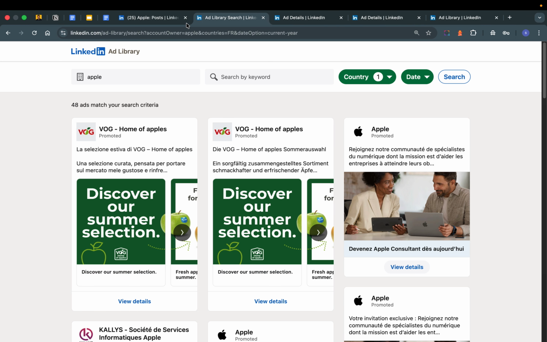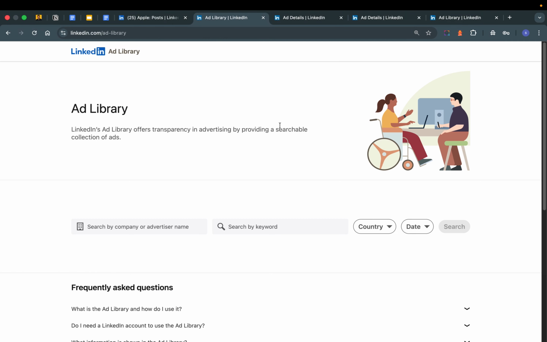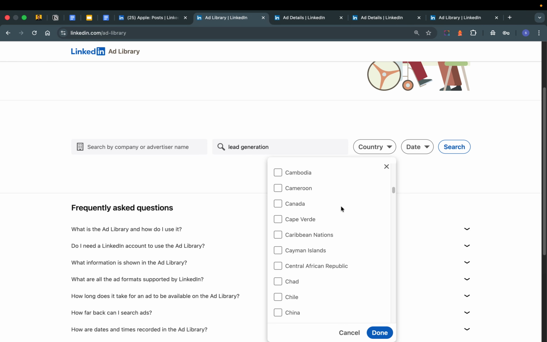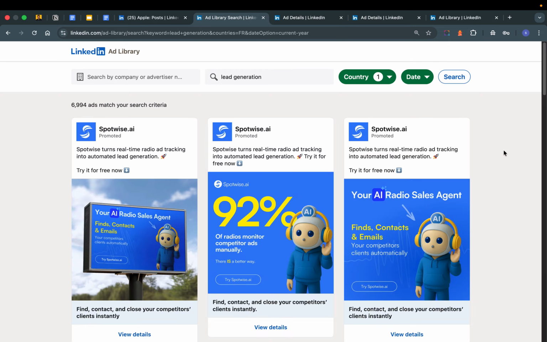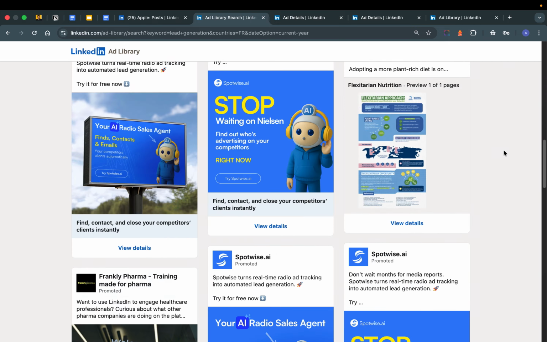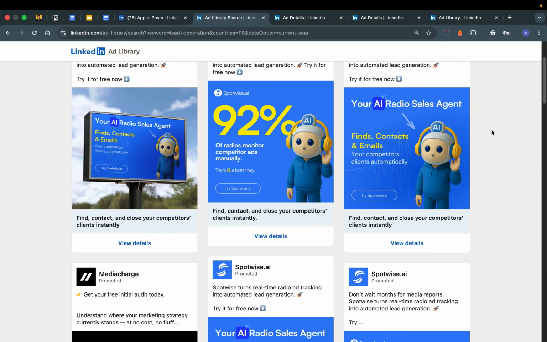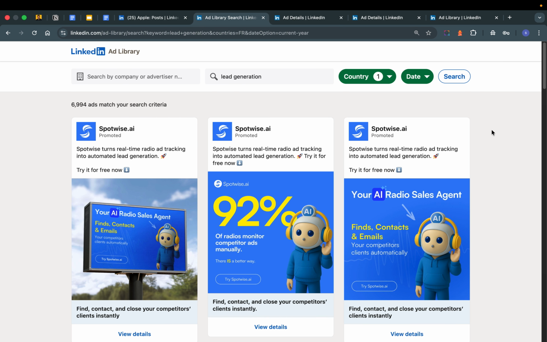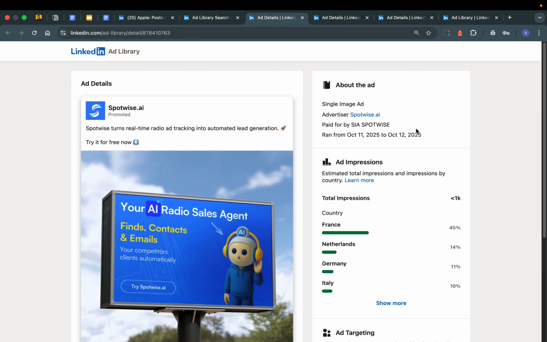I'll go back and I'll also show one other thing, which is if you're doing research about one particular topic which you want to run ads in the future, so lead generation for me, and then you can choose the country. I'll choose France again. This year done, search, so you see all the ads. So this is a very good place for inspiration, so you can find what kind of ads companies in this space are running, so that you'll get a basic idea about that. So yeah, that is it regarding LinkedIn ad library.